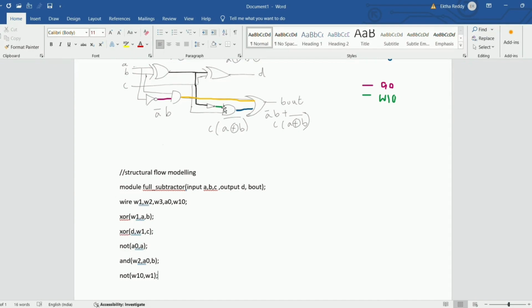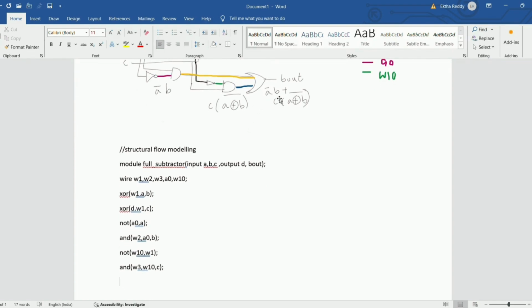Now for this gate we have inputs C and W1 NOT, and the output is this line. This line we denote by W3. So AND, W3 comma W1 NOT comma C. The W2 line here and this W3 line here are now the inputs for this OR gate, which gives us the output B out. So OR, B out comma W2 comma W3.